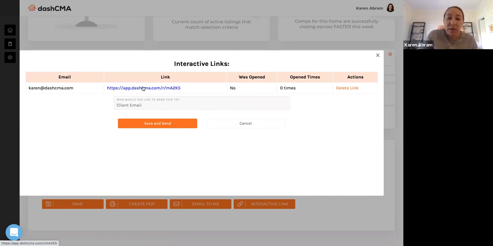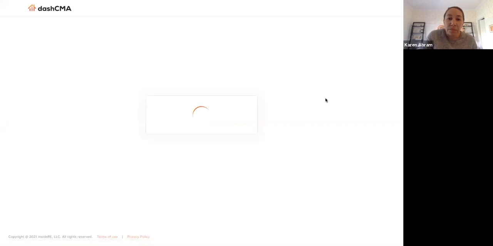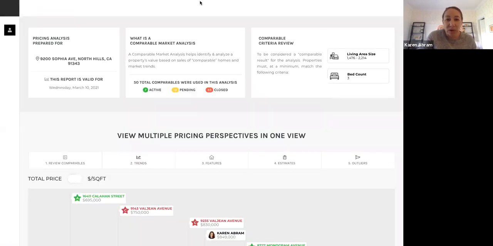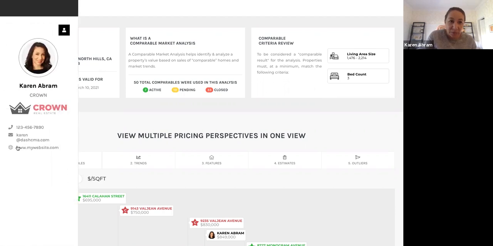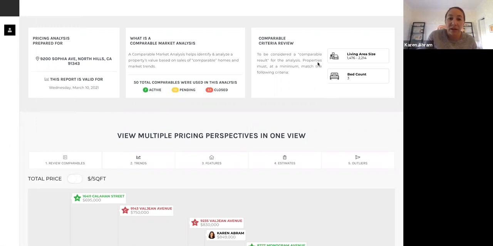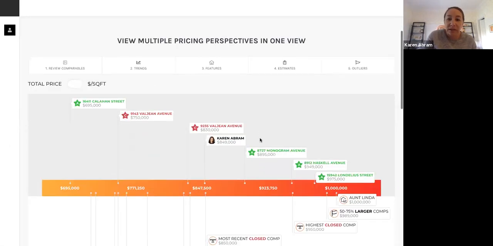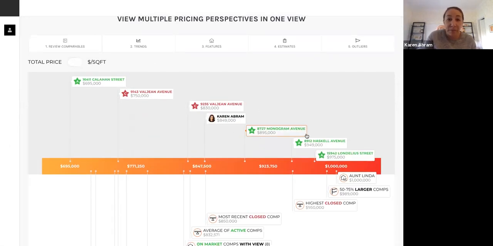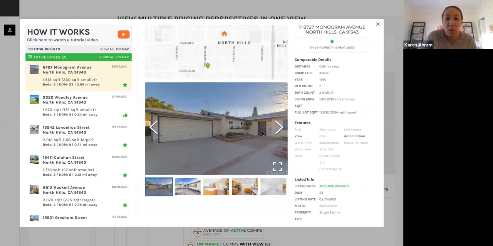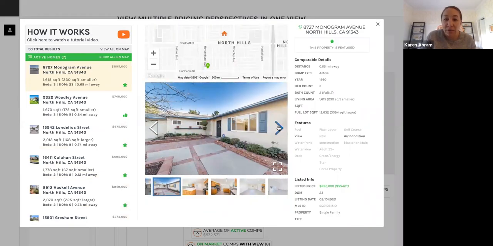Now, when they click on it, this is what they will see. So they're going to receive an email letting them know that you sent them a report for this address. They'll see your information tucked away to the side here. They'll see that header intact. They'll see this scale, how you set it up. They can click on these. For example, this home on monogram. They can click on the home on monogram. They can click through it and so forth.